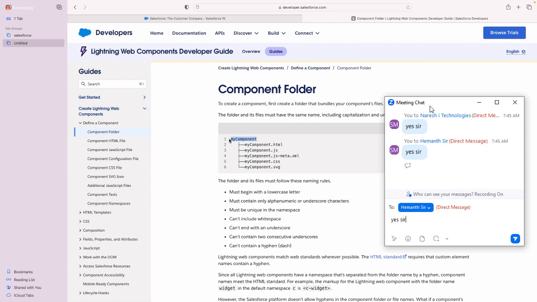If you want to put an underscore, you can, but if you want to put an at-the-rate symbol, a hash symbol, a percentage symbol, a less than symbol, or a greater than symbol, no other symbol is accepted in the name of a Lightning Web Component apart from underscore. Underscore is the only symbol that is allowed. Even space is not allowed.